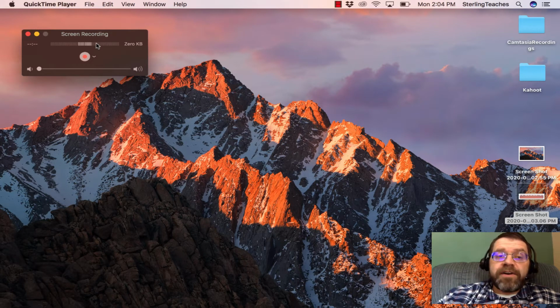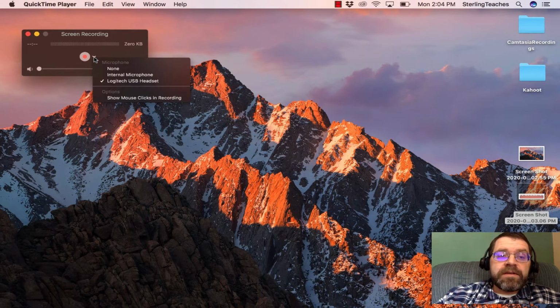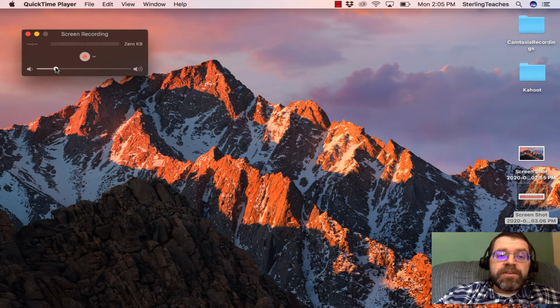If you do not have audio, you can click on this down triangle and you can choose which microphone you're using. If you don't want audio, you can make sure it's selected to none. You can also choose to show mouse clicks inside of the recording. You can bring the volume up, but I don't want to bring the volume up now because it will cause a feedback loop, so I keep my volume down.